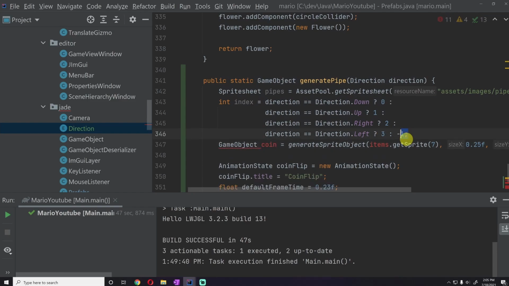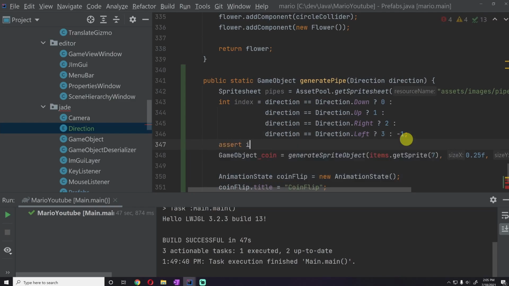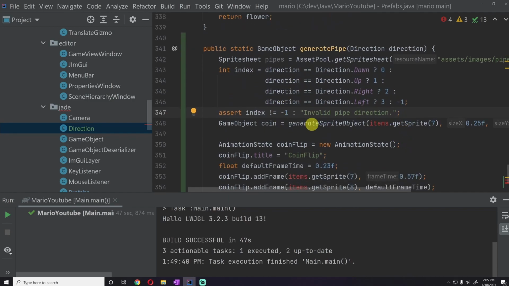We can make that a little bit safer as well, and we can say assert index does not equal -1, invalid pipe direction. And that just makes sure we have a little bit extra protection there. We know what should happen, and this will give us a little message in case that does happen. And then we'll just say that this is going to be pipes.getSpriteIndex.